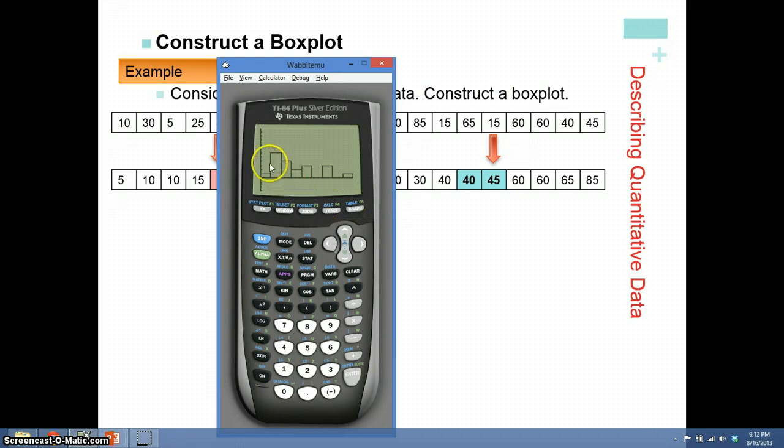And this looks pretty familiar if you think about the stem and leaf plot that we got from this data. Here's our outlier, 85, and we can trace to see that there's one value there. And we have a gap here, we have a gap there, and just like in our stem and leaf plot, we had a gap from 50 to 60, right?